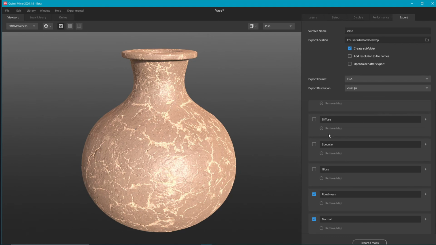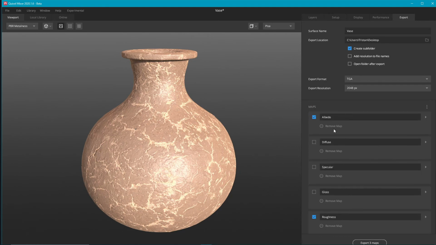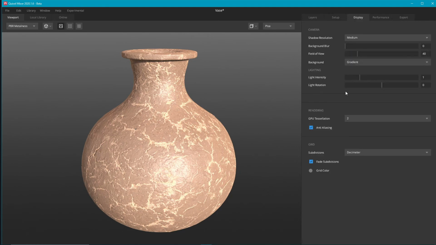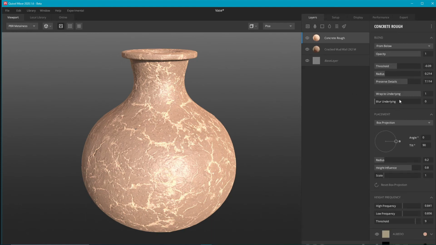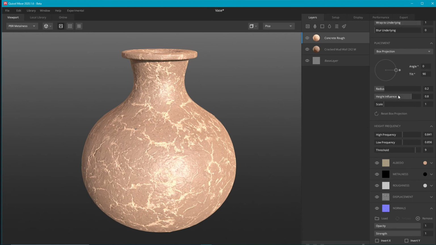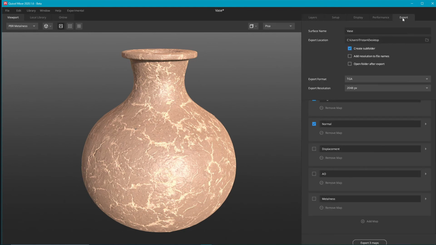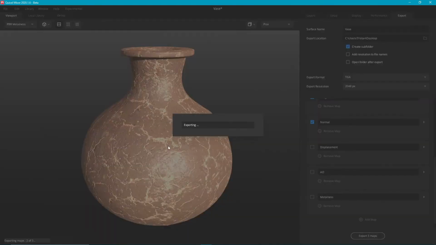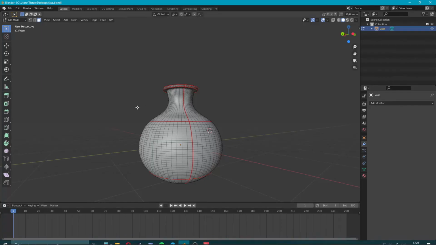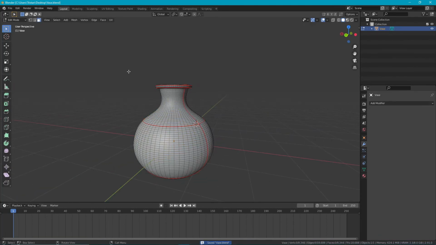So you can just move up and down here with the scroll wheel. Oh yeah, all of these panels, if they go out of your screen, you can just scroll down with the scroll wheel. So scroll up here with the scroll wheel and scroll down here. Click on export. Then you want to go to export three maps at the bottom over here. It should say exporting. Once it's done, go back into Blender.